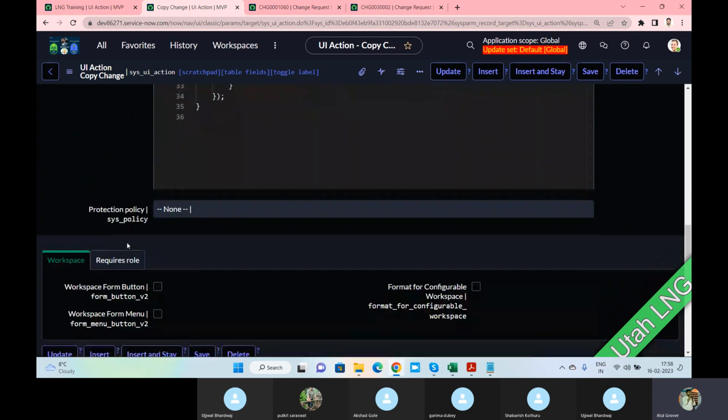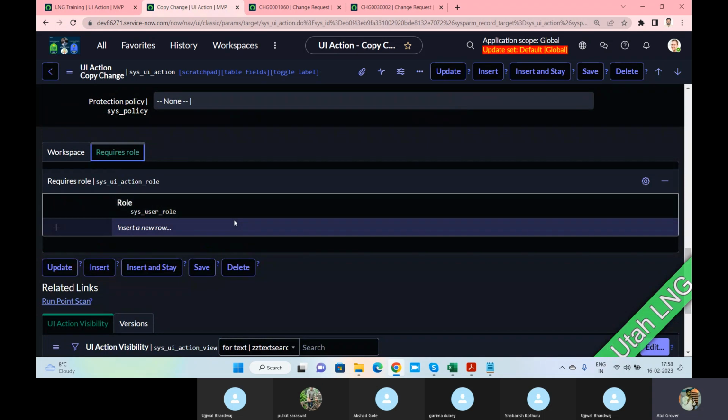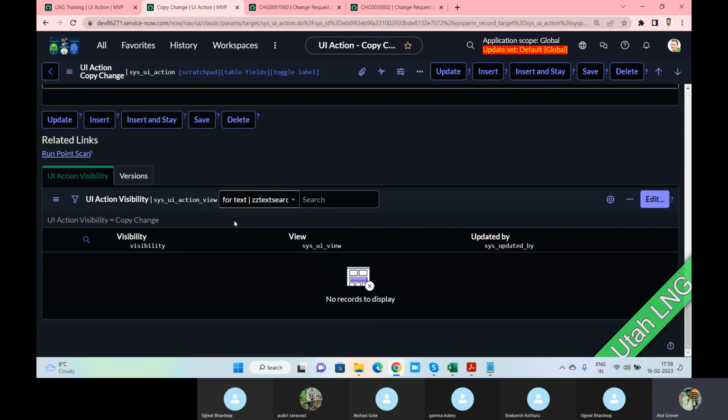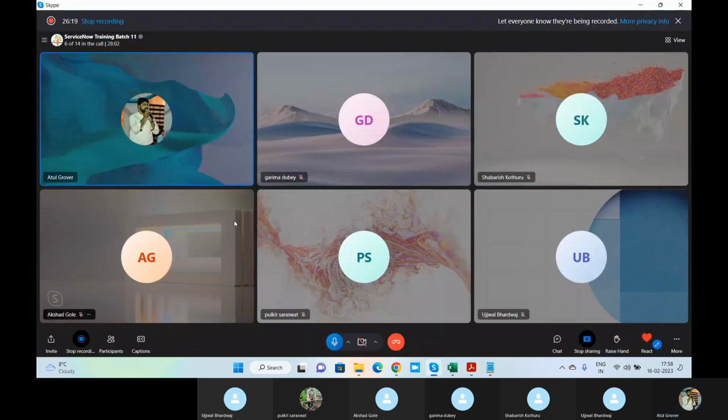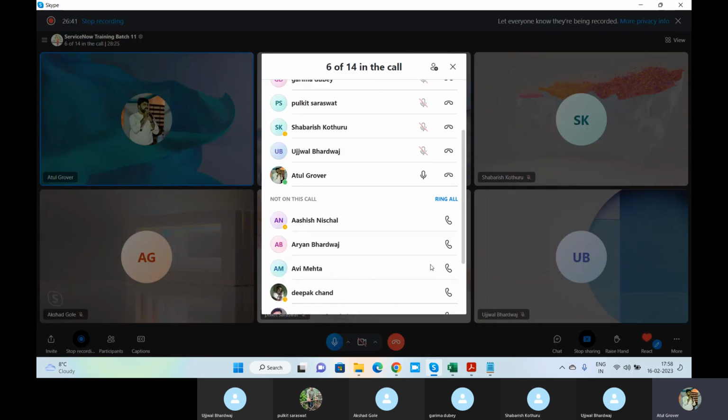Let's see, do we have any code here? No, they did not have any entry here. Good. So this is what we can do in the UI actions. Easy, but again, it is pure development. This is pure development. Anything which you do in the UI in the server side, these all are pure developments. Now, any question before we proceed further? Anybody?